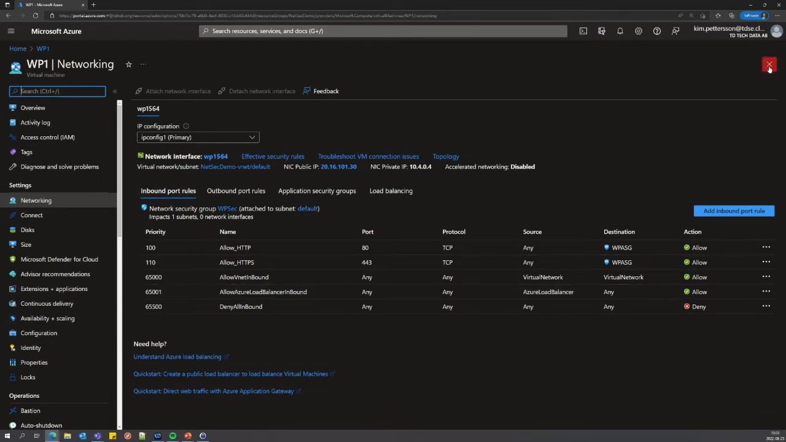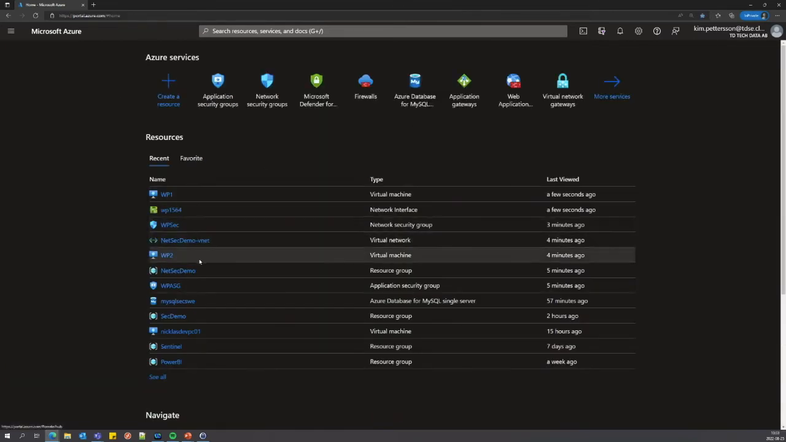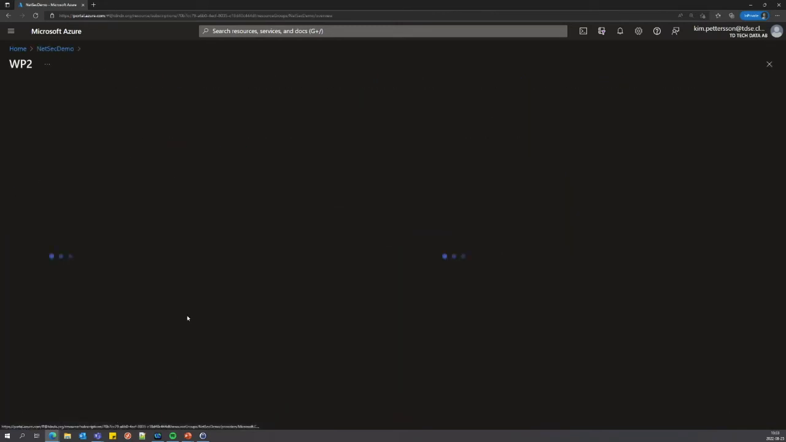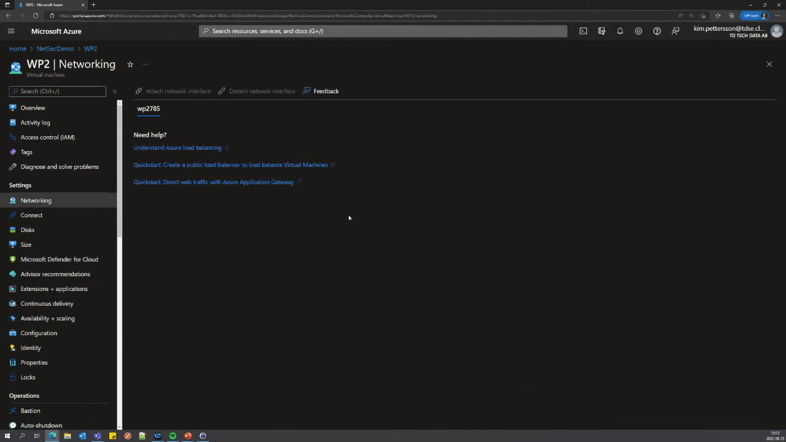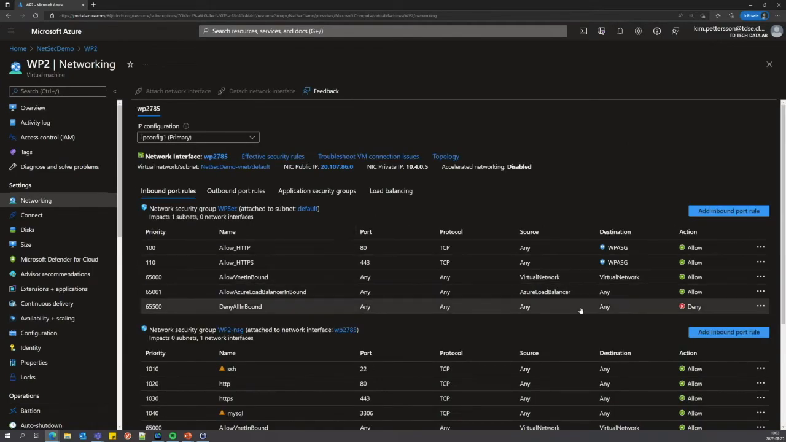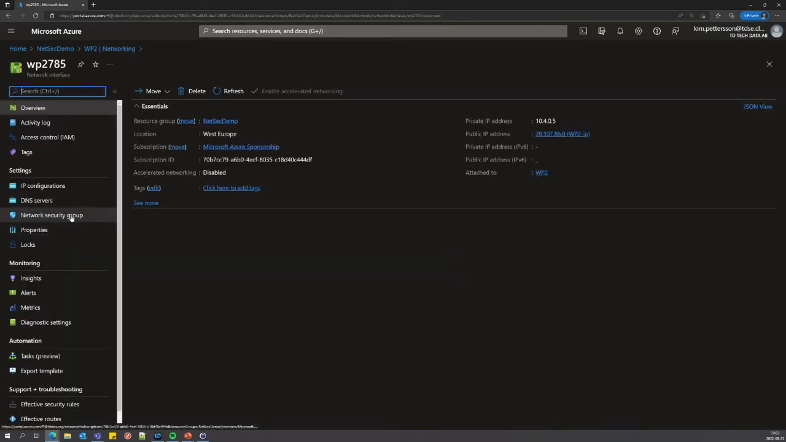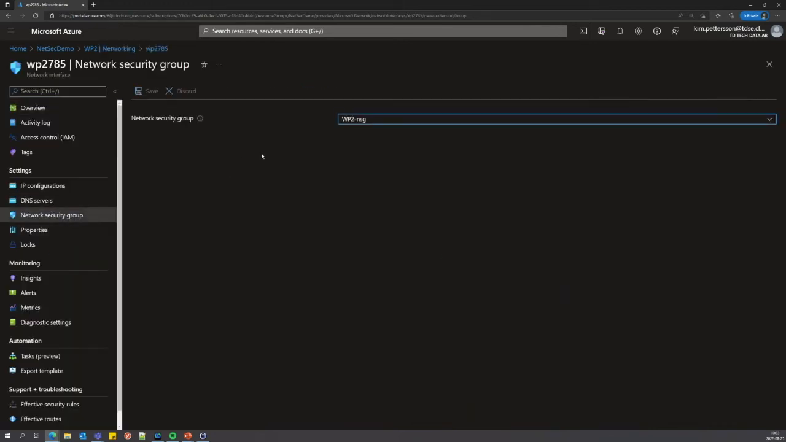We're going to quickly look into its friend, VM2. Networking. And we see the same thing. It's affected on the subnet level by an NSG. Let's hop in and remove that old NSG that came with the image. None, save. Right.